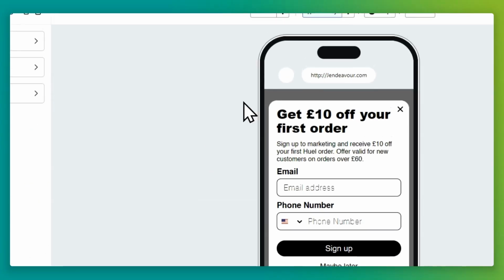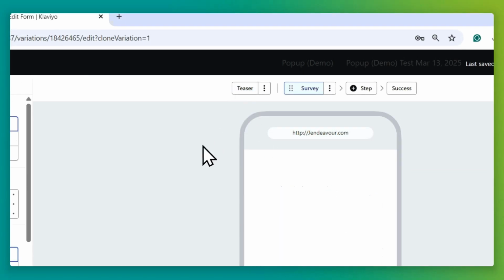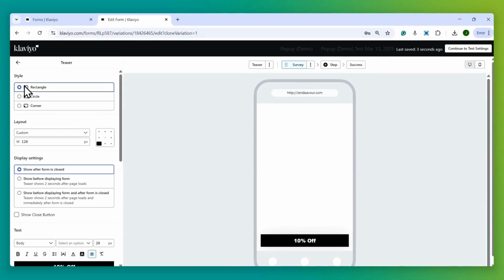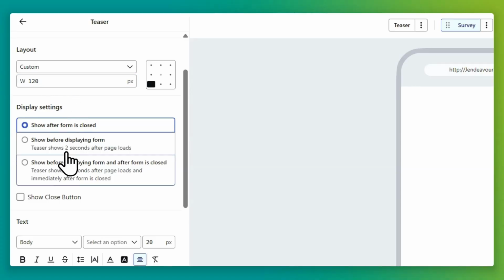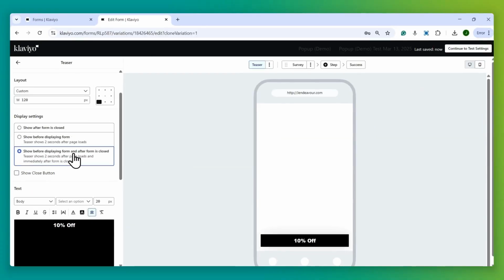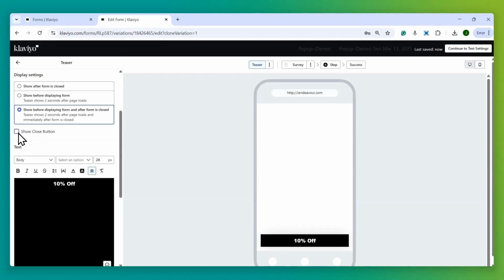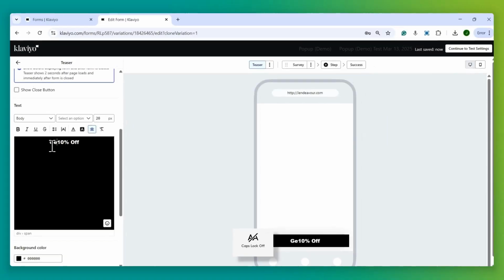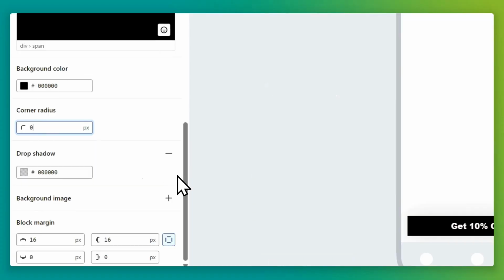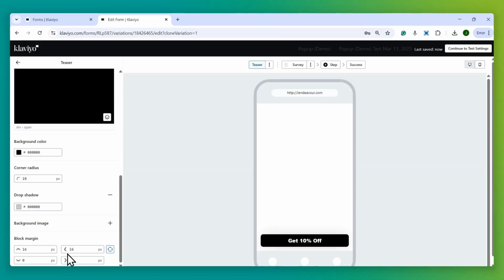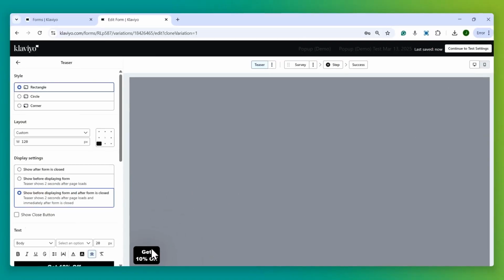And one more thing before we start doing the steps, let's configure the teaser. Just select my settings, do rectangle, custom width of 120, display settings, make sure you select this one, show before displaying form and after, make sure this is not ticked, and the copy is simply going to be get 10% off, so get the incentive, whatever the incentive is. Corner radius, I like to do 10 over here, and block margin, don't touch this, leave it as it is, and just check on desktop as well, that's fine.